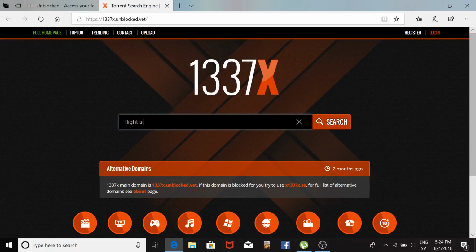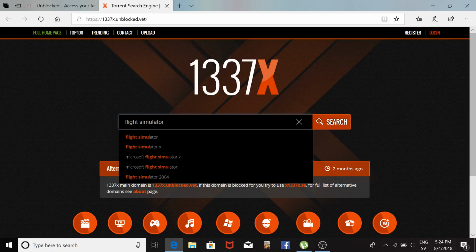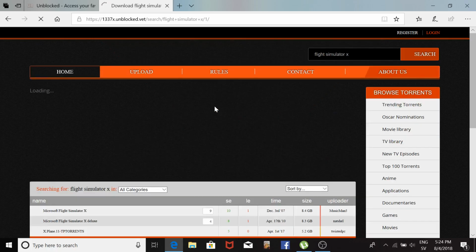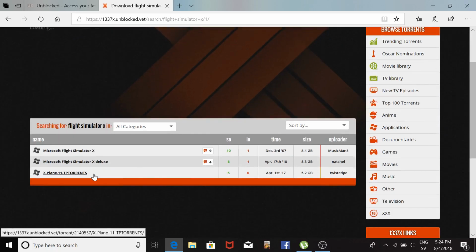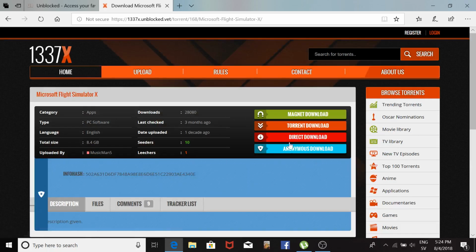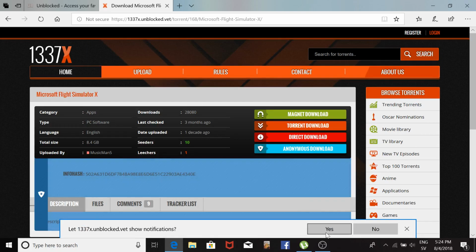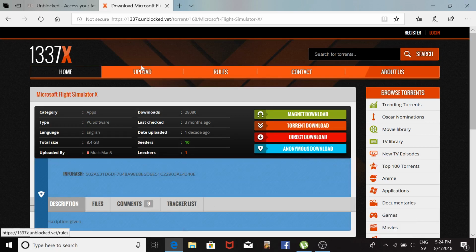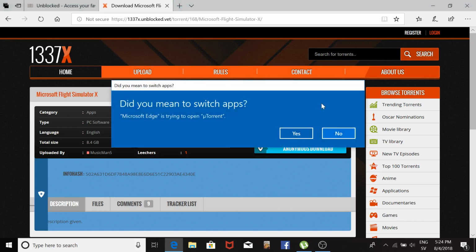And search for Flight Simulator X. You will find three of Flight Simulator. Press on X, this Microsoft. And press yes, and as you can see right now, there are four links here, four ways to download it. So press on the first link, magnet download. It means uTorrent. So press on it.